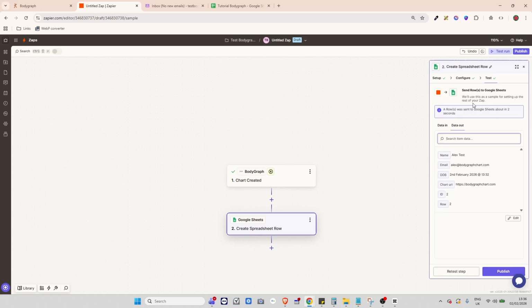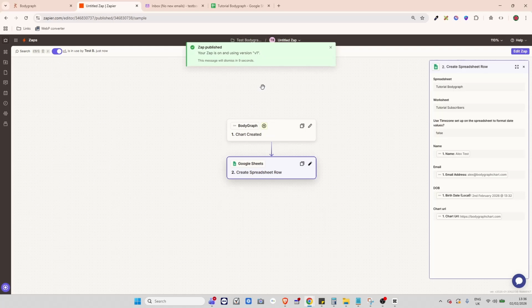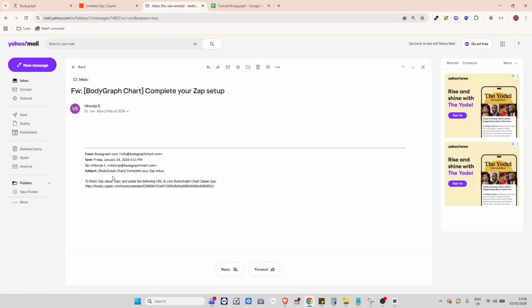So it will check if everything is correct. It filled up with the test details, as you can see, and then I can publish this connection, this Zap. Now Zap is published, so that means we can go into the inbox and find the email that will be named a Bodygraph chart complete Zap setup.